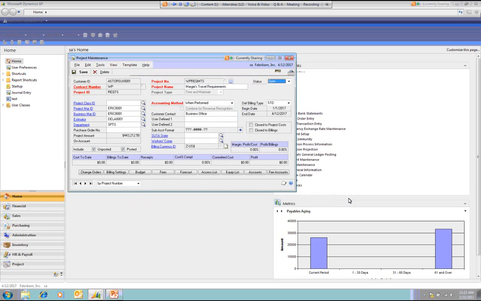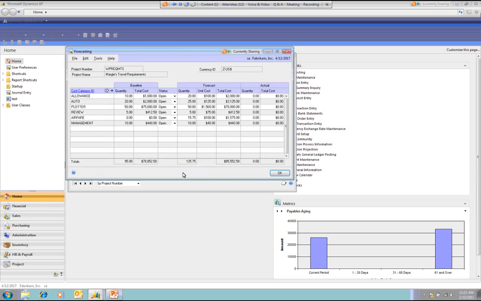Once I am ready to begin transacting against my projects, I'll need to change the status of my project to open. Once I am in an open status for a project, and I begin posting transactions against all of these cost categories, if you notice, I am no longer able to make changes to my baseline. I can only make changes now in my forecast.